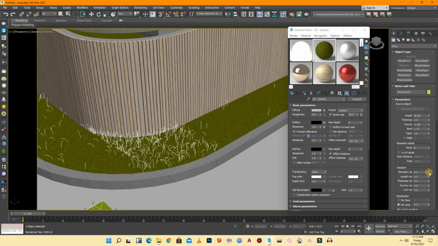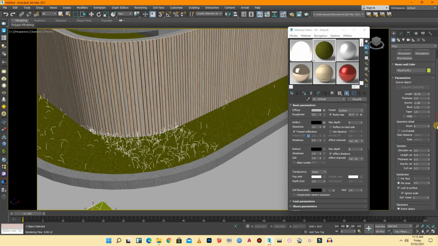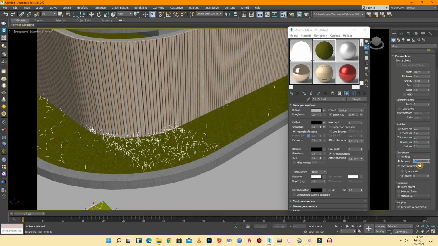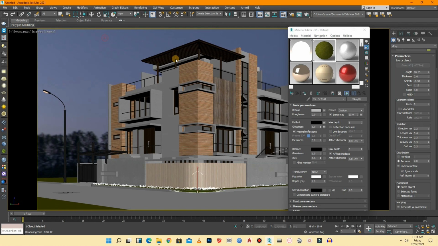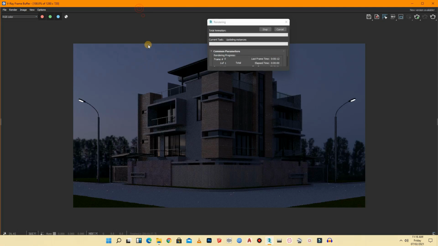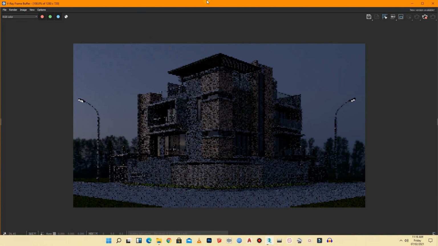And direction variations, I will increase it by 0.3, length variation 0.3 or 0.4, thickness variation 0.3, gravity variation 0.3, and curl variation 0.3. So this will look like grasses, and for distribution I will select 2 per area. So let's go to camera view and let's see in rendered view if it's showing. Yeah, the grasses are showing.